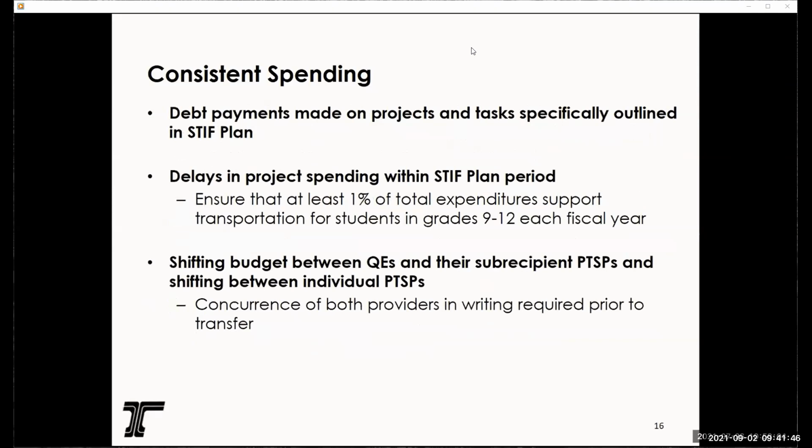Lastly, for consistent spending, we have debt payments made on projects and tasks specifically outlined in the STIF plan, and then delays in project spending within the STIF plan period. Be sure to ensure that at least 1% of total expenditures or of STIF dollars received support transportation for students in grades 9 through 12 in each fiscal year.